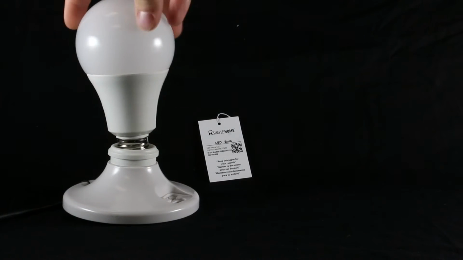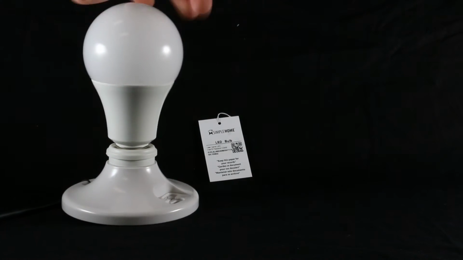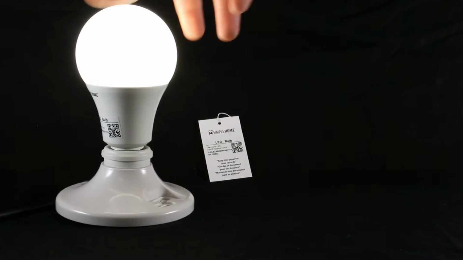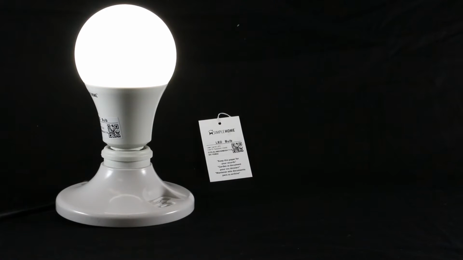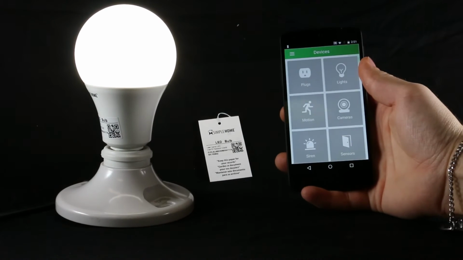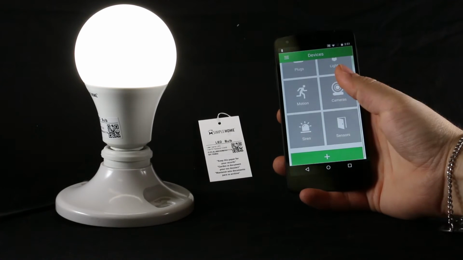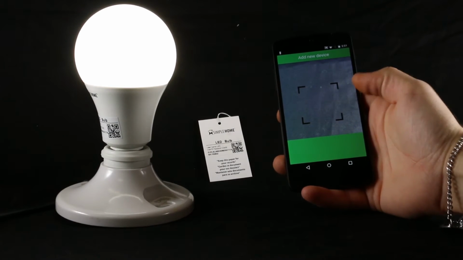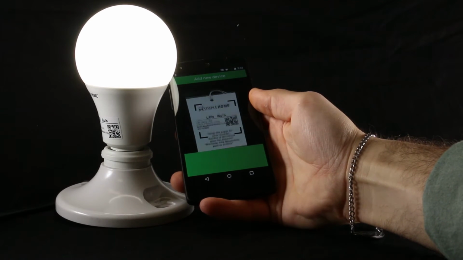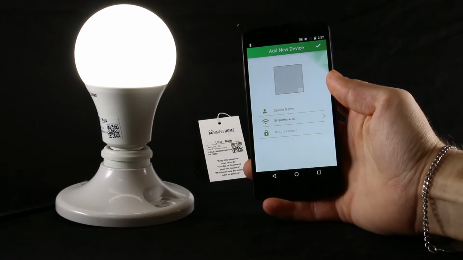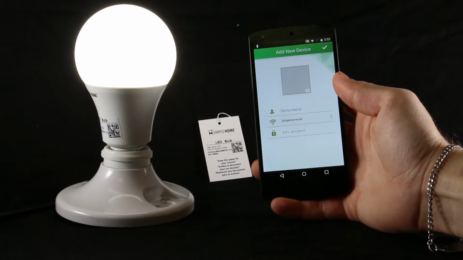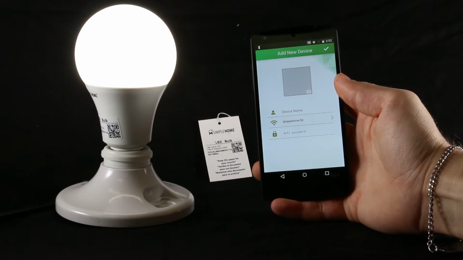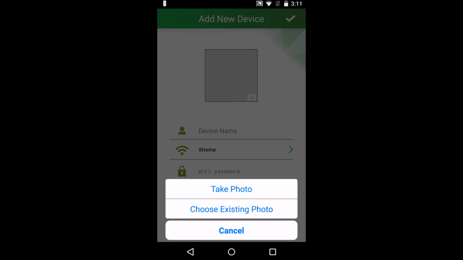To start, screw in your bulb to a power source. Sign into your Simple Home app and press the plus button on the bottom of your device screen. Scan the QR code on the device or hang tag provided. Press the camera icon to take a profile pic of your bulb.